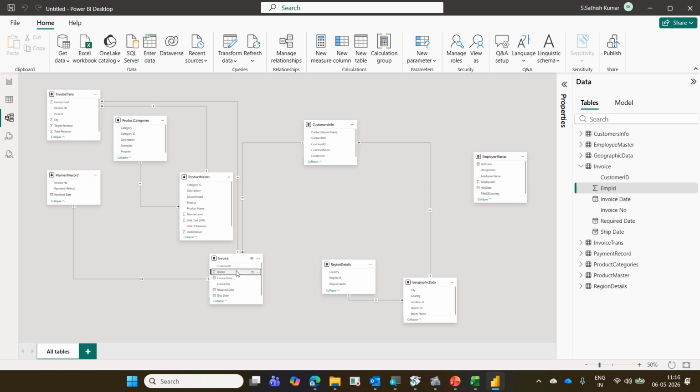This one, third button. Relationship view, and reduce the percentage of the relationship. Click on this third one, model view. Then reduce the percentage, minus, so you will get all the tables. Now, how can I connect this? Drag this employee ID. Drop it to this employee ID here.